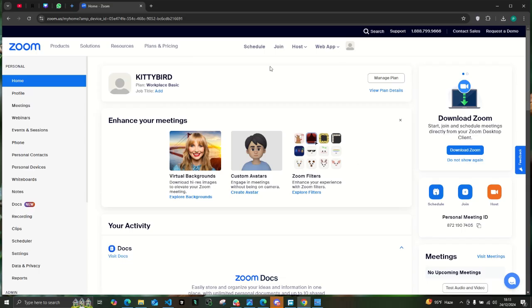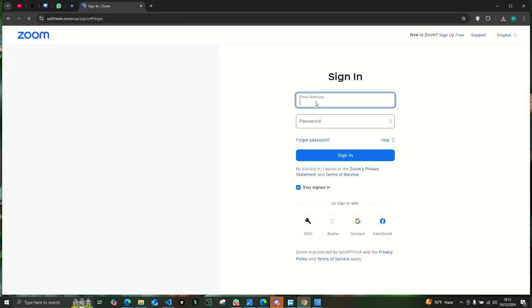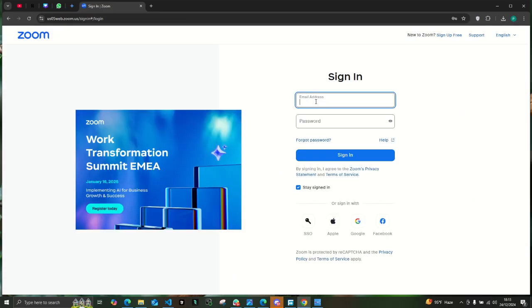From the home page, at the top we have some options. We have schedule, join, host, web app, and profile. Click on this particular profile picture and then you see the option for add account. Click on add account and then you sign in with a new account.